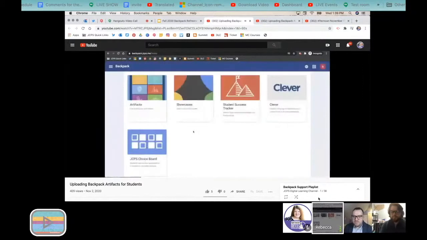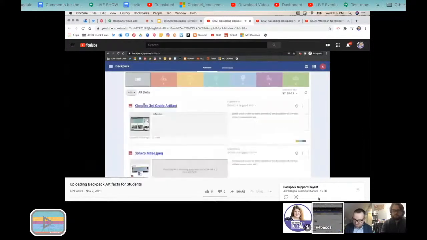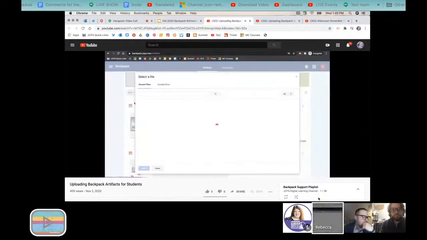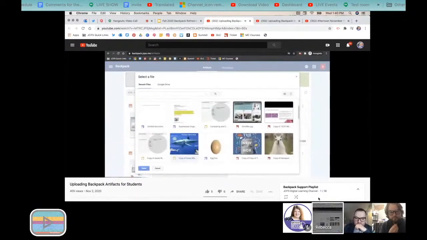Once you're in there, your home page is going to look like this, and we're going to go to Artifacts to add artifacts to our skill folders. What you're going to do is go to that gray Add button. You can choose a file from your device or your Google Drive, find that file, upload it, and press Select.